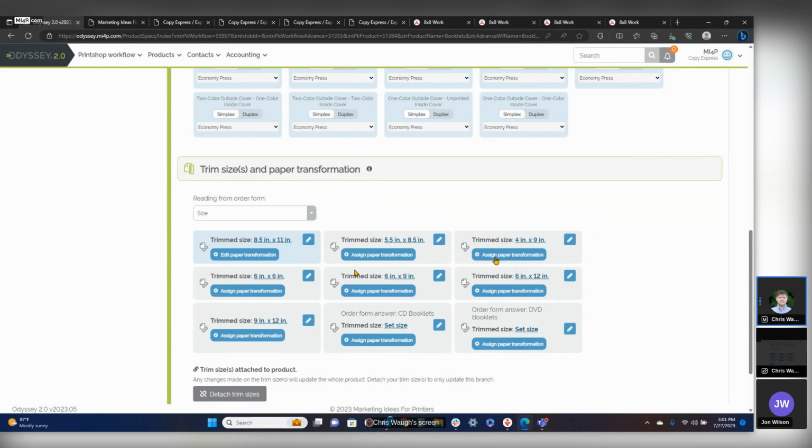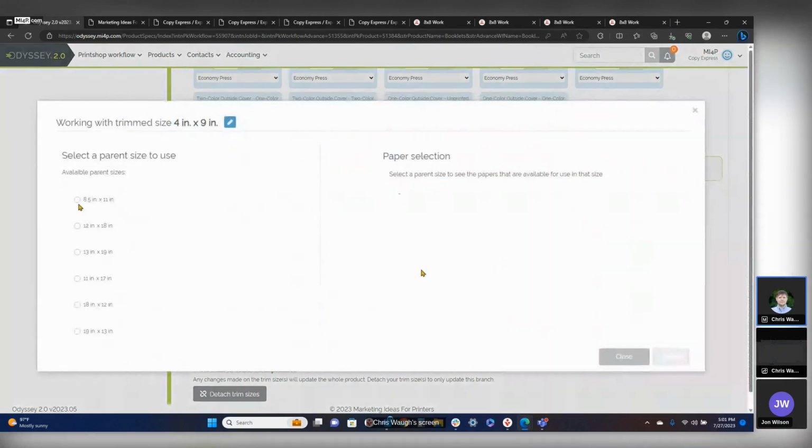So I'm going to click on the 4x9 here. Is it kind of the same way, right? Or is it okay? Yeah, all of those, and that's their coil bound.